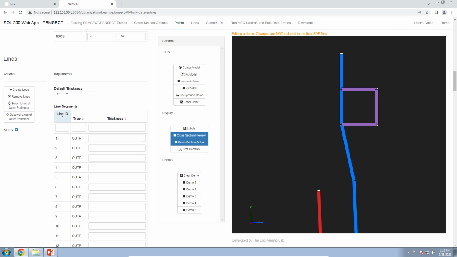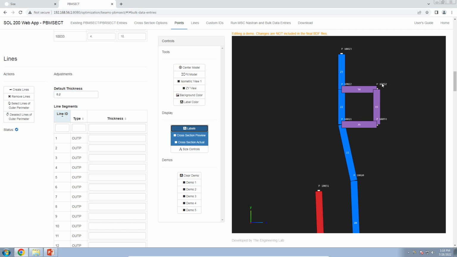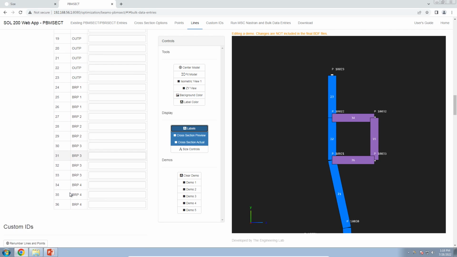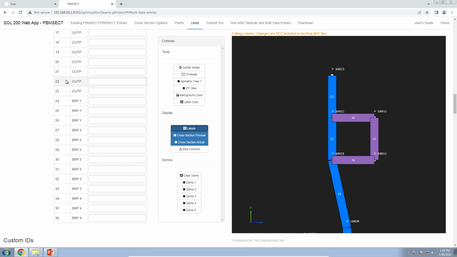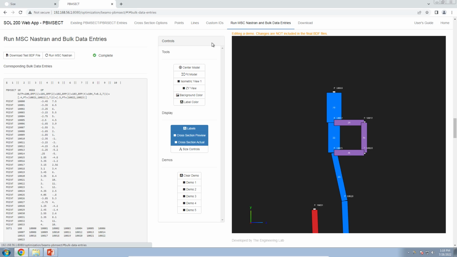You can either specify a different default thickness, like I'm doing here in this input box, or you can look at specific lines like lines 23 and 22. 23 and 22 would be right here. And then in this thickness column, you can say, okay, I want the thickness to be 0.4 here and the thickness to be 0.3. So this is what we want. We want these two different line segments to be of different thicknesses. So now, like I mentioned before, what does Nastran recognize the cross-section to be?